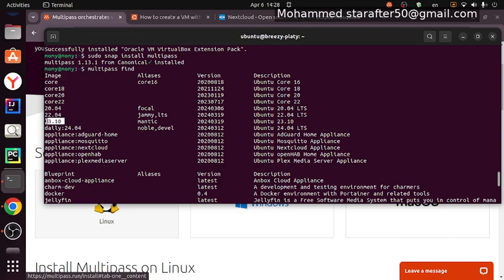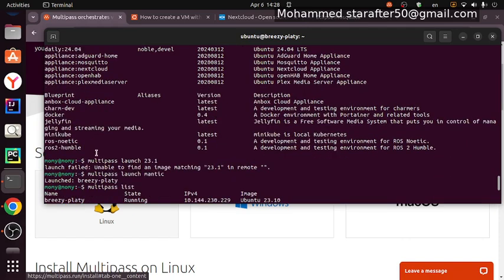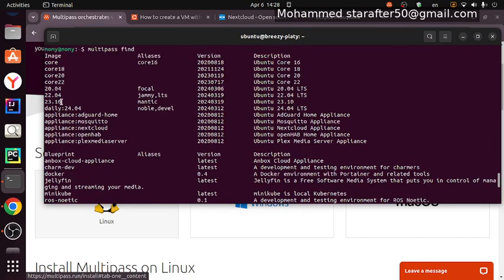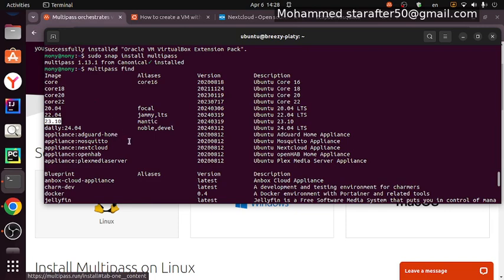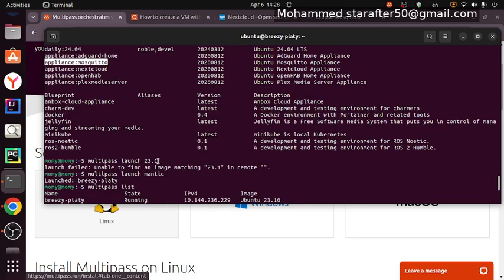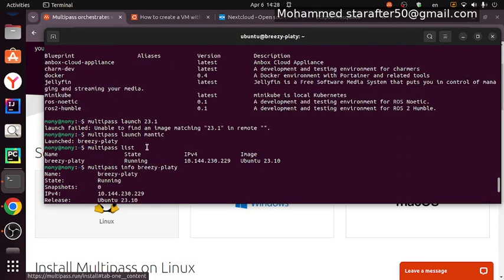Remember, either the alias name or the image name, but in the case of the image name you need to mention everything. If you say multipass launch 23.1, you will get a failed installation because it tells you that there is no image by the name 23.1, so you need to mention 23.10. Likewise, if you wish to use any of these applications, Nextcloud for instance, you need to mention the entirety of the name after the launch. Okay, so that's the thing.